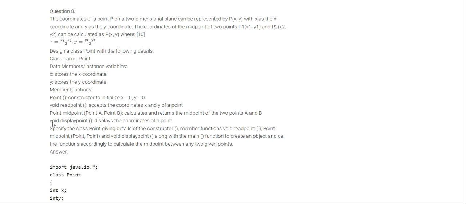Another method is displayPoint. It is a simple method. It is a void method, which means it will not return any value, and it displays the coordinates of the point. It means it will simply print the points. Another part of the description: specify the class Point giving details of the constructor and all member functions, along with the main function to create objects and call the functions accordingly to calculate the midpoint between any two given points. It means you have to design the main method also.